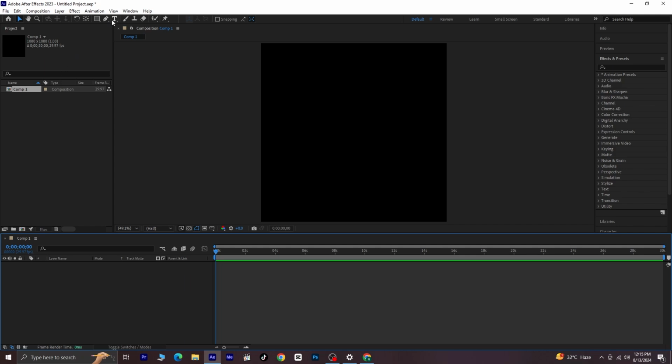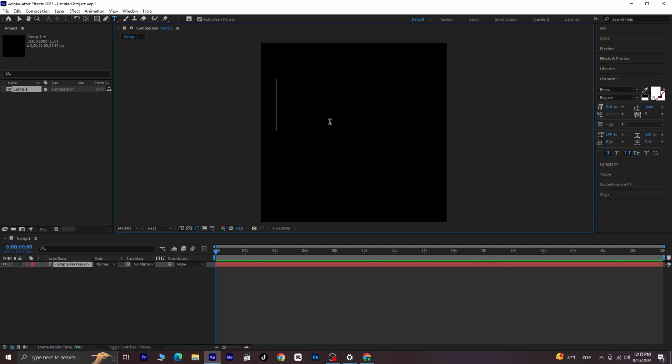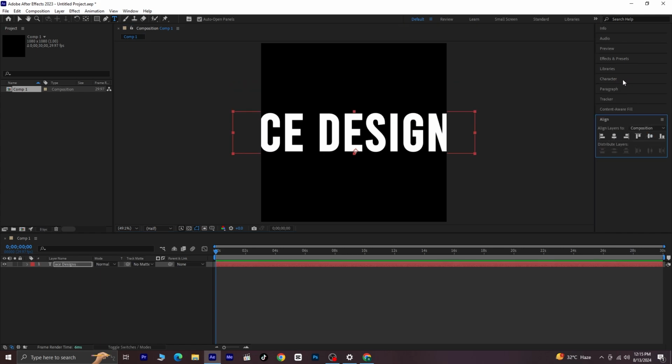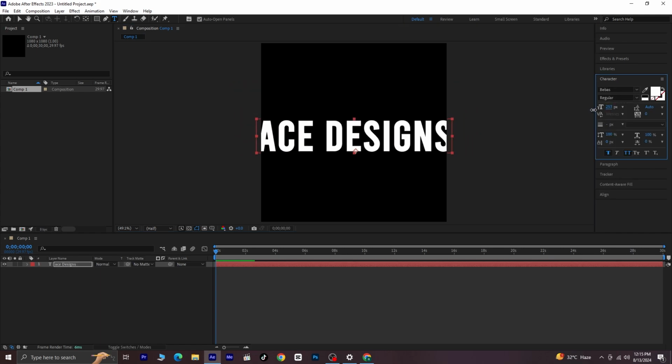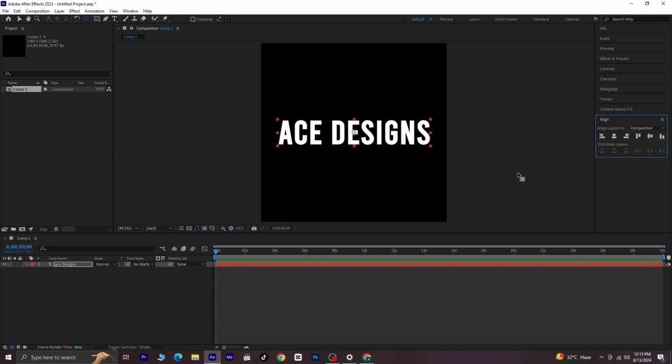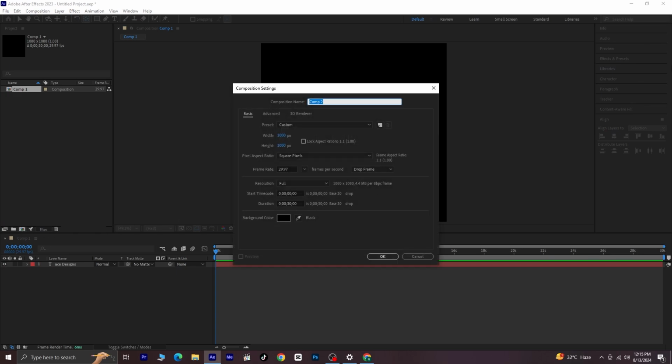Start by using the text tool to write your text and align it vertically and horizontally. Customize the character, size, and font to your liking. Once you're happy with the look, we'll move on to creating a new composition. Name the composition glitch and keep the same size.